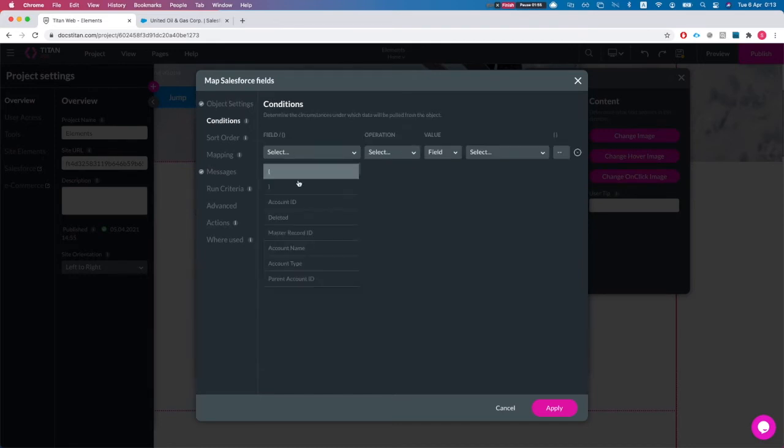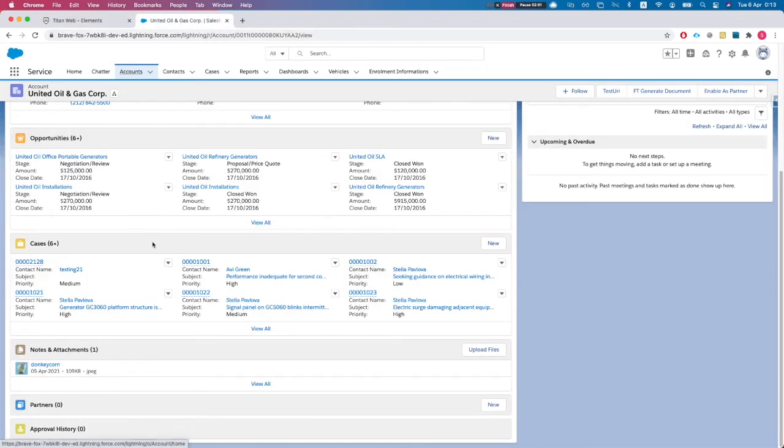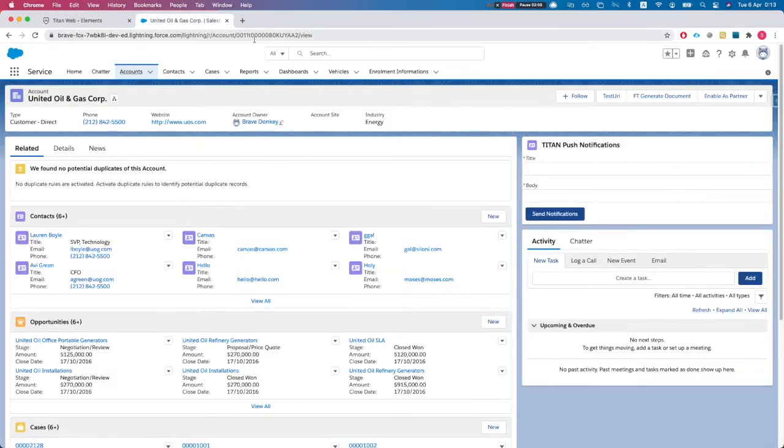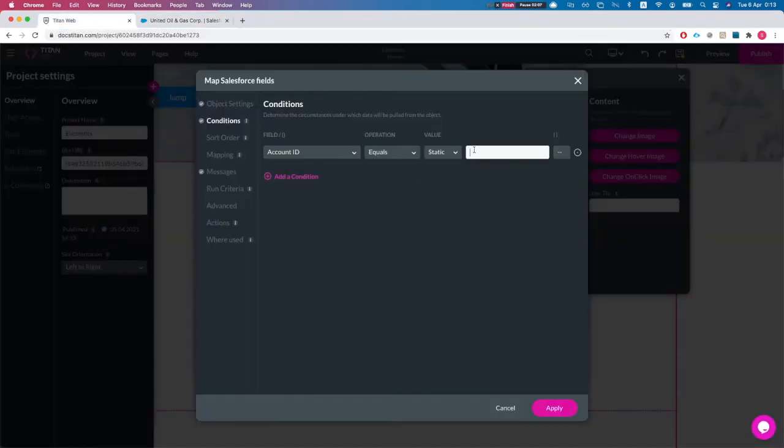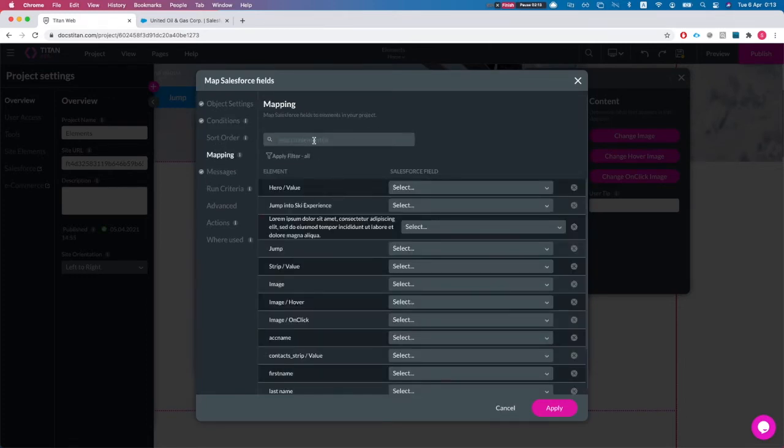Head over to our conditions. I'm just going to grab something static. So let's get this guy, and we have an image over here. So we will say account ID equals to this ID. And obviously you can make it dynamic, etc. And let's head over to our mapping.